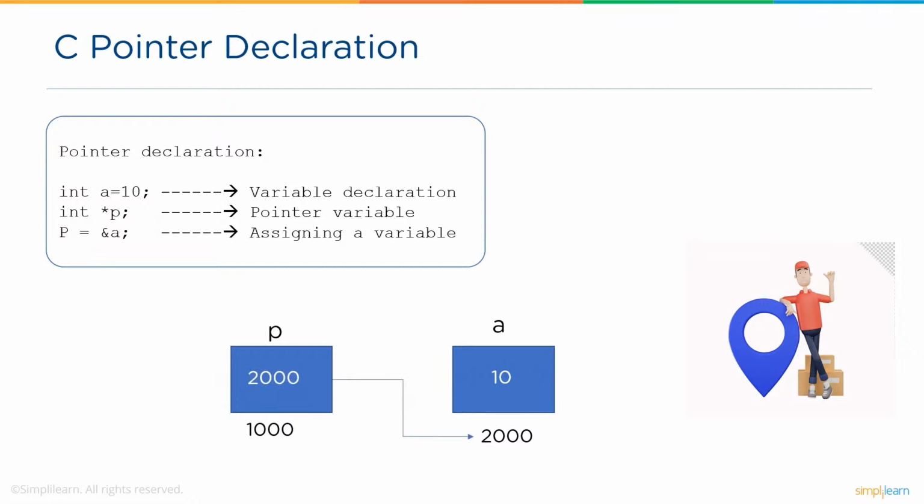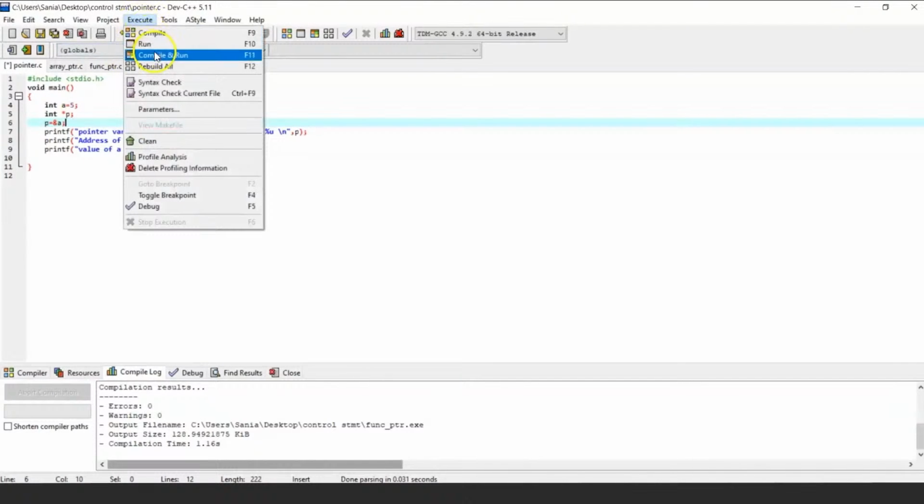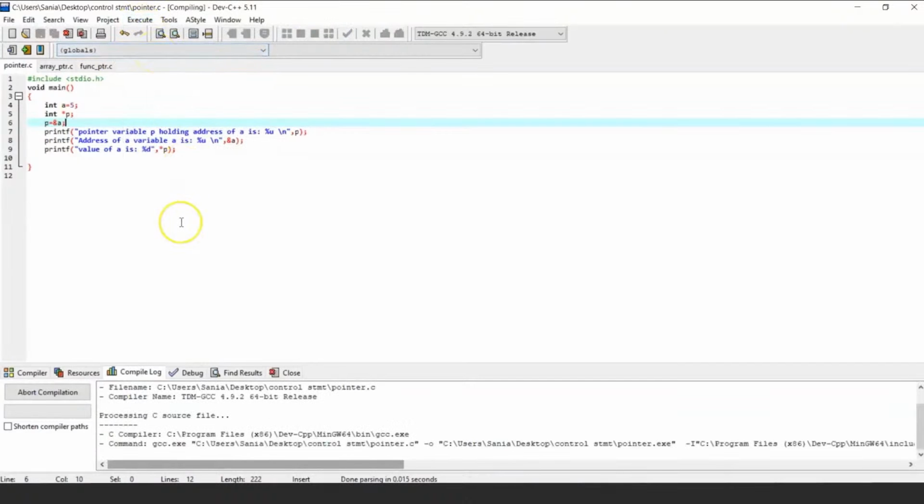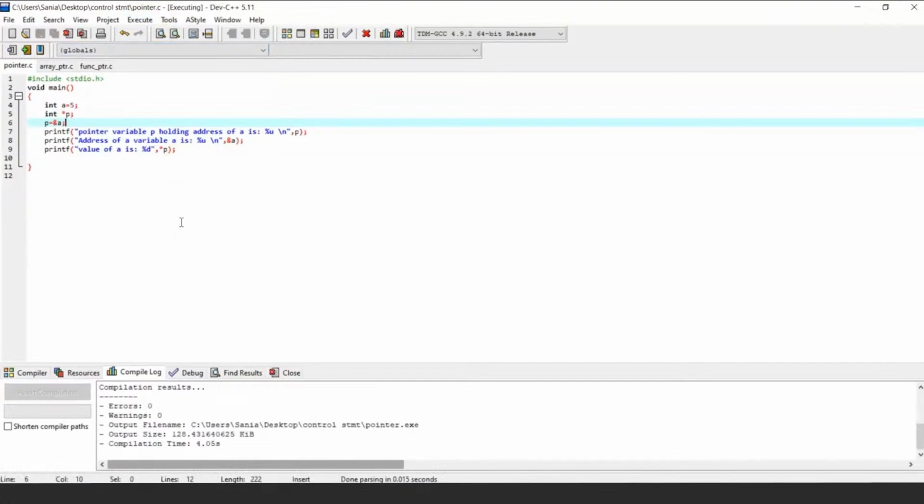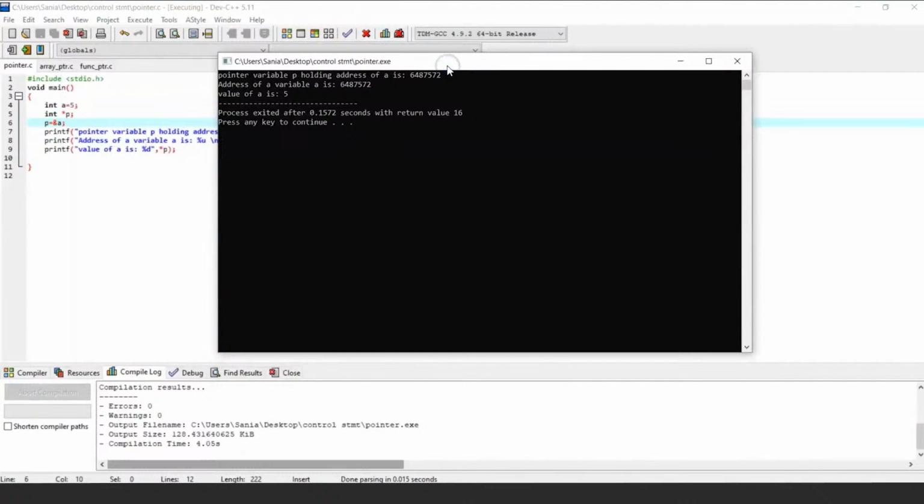Now let's execute a program using pointers. So in this particular program, we have assigned variable a to a pointer variable p. So now p is holding the address of a, and we are trying to print the address stored in pointer variable p and the address of variable a. Let's run it. As you can see in the output, the pointer variable p holds the address of variable a, which is the same as the address of variable a holding the value 5. Alright.